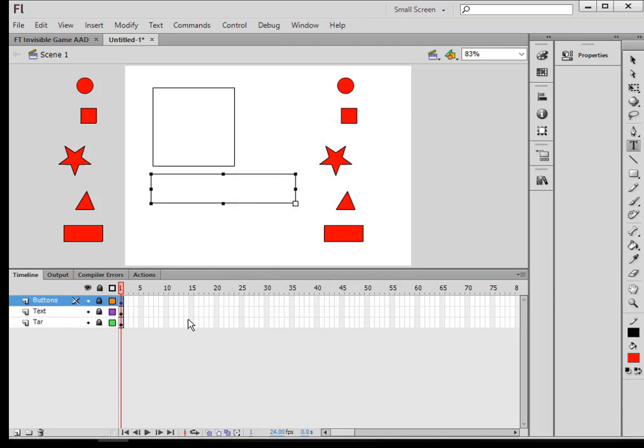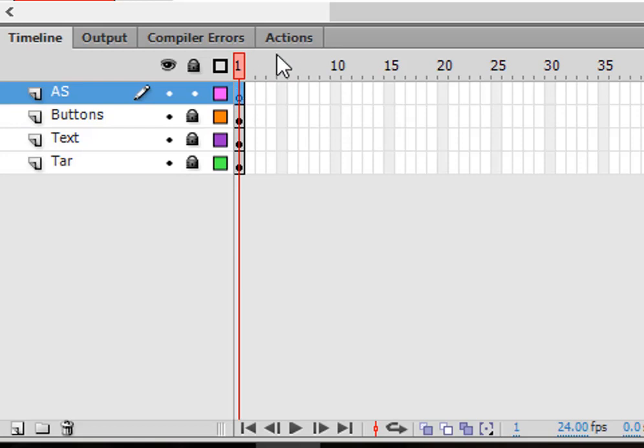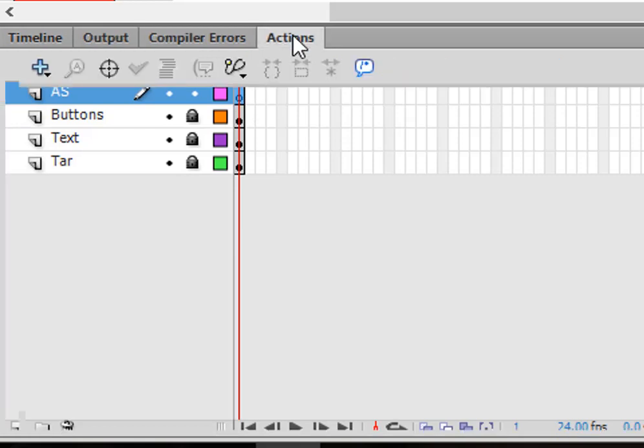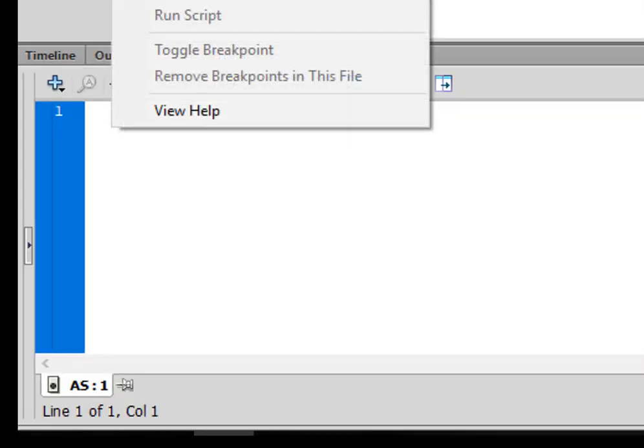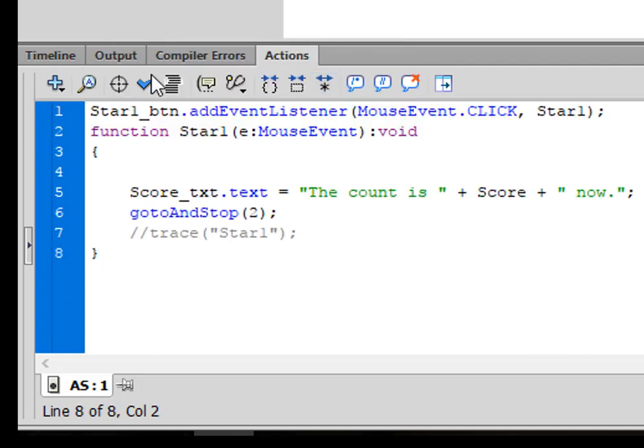Select the top layer, insert a layer, action script, AS. Select frame 1, select this frame 1, and open the actions panel. Type this code. It's *1 underscore BTN, that's the star button, period. Add event listener, small a, capital E, capital L, that turns blue. Open bracket, mouse event, capital M, capital E, that turns blue, period.